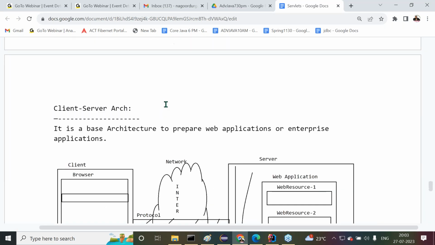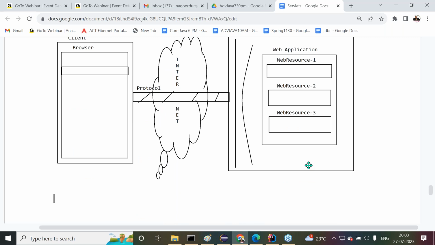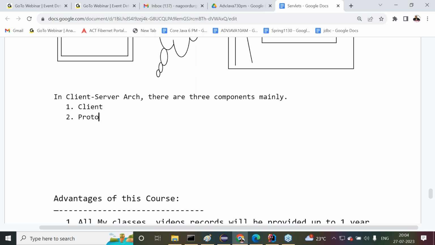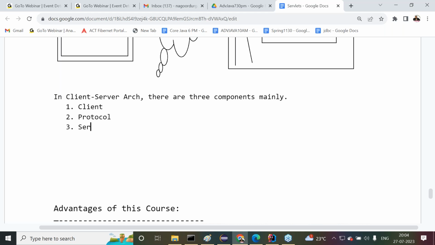In a client server architecture, observe carefully. In a client server architecture, there are three components mainly. What are the three components mainly in the client server architecture? First one is client, second one is protocol, next one is what there? Server.